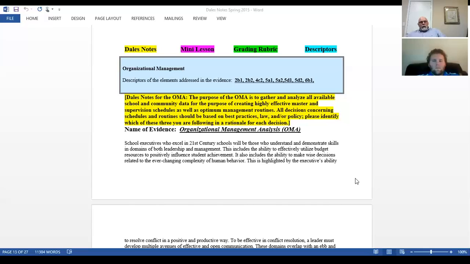So what we're talking about, the OMA, is about looking at everything about your school and community and determining what would be the best master schedule, duty roster, and supervision schedule that would cover you legally from one end to the other. And as I said earlier, there's a rationale in your decision making about what takes priority.